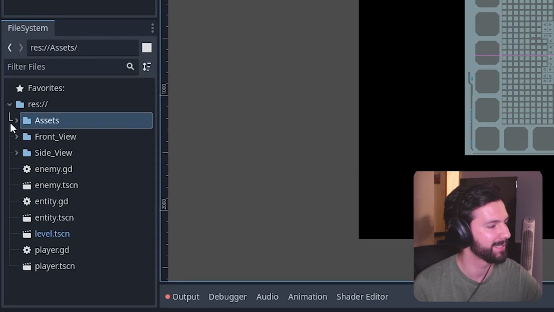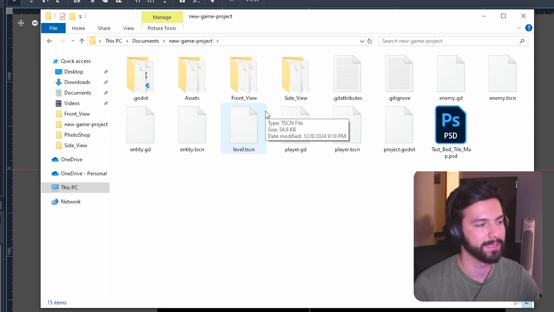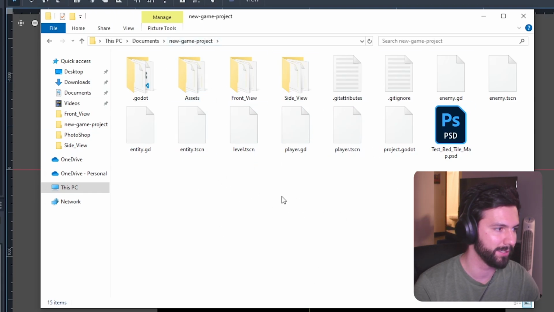Okay, so now the assets are in our assets folder, but ultimately where you want to save it is in the folder that your game files are in. So you could just drag and drop any files that you want into your game folder, or if you have some type of organizational structure, you could drop them right into there.